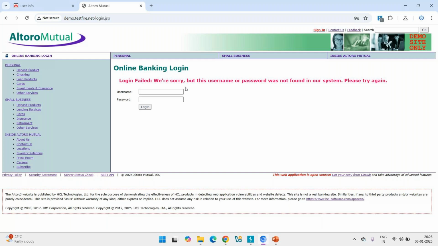But how do we identify if it is vulnerable or not? We just have to do some fuzzing by adding, let's say, a single quote over here, and I'm putting some password. Go. So again we got the error, but this time not the login failed error. This time we got a syntax error.